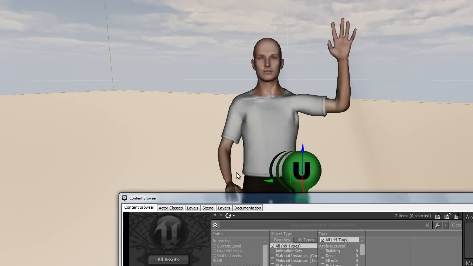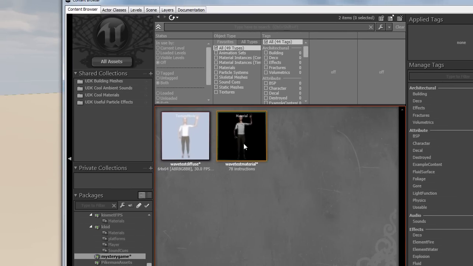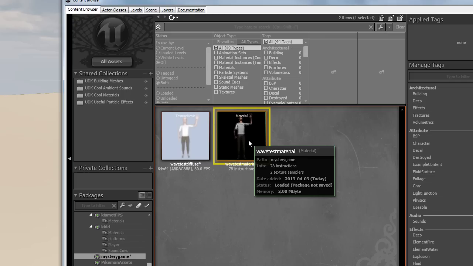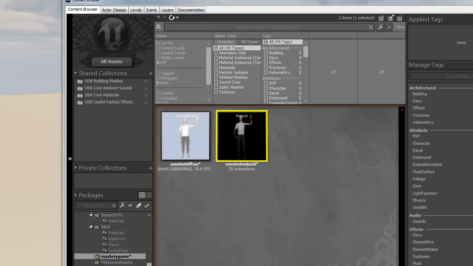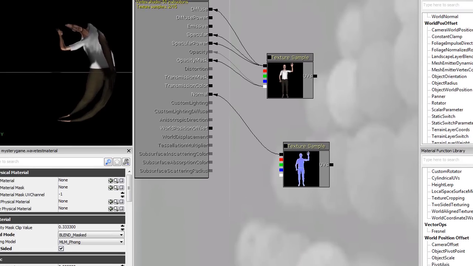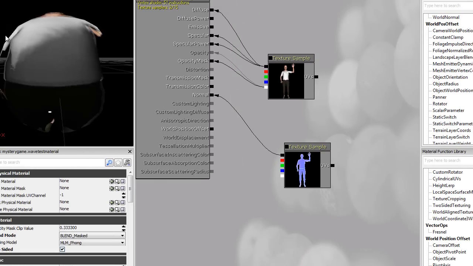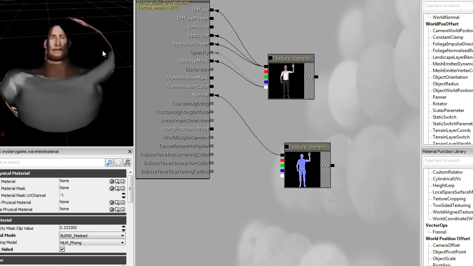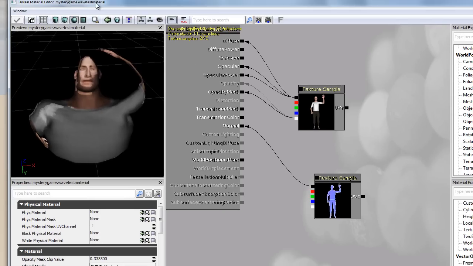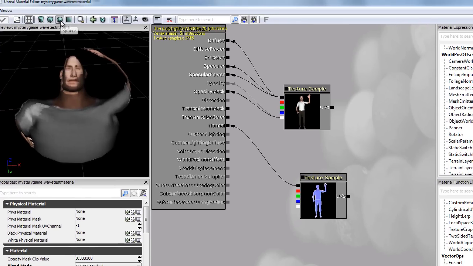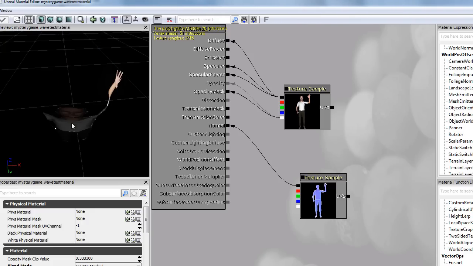Let's see what else I can show here. This is the material. I'm just opening up the material editor right now. And this is the character projected onto a sphere. Yeah, I needed to actually mouse over it to see what it was called. And I'm supposed to be an artist.